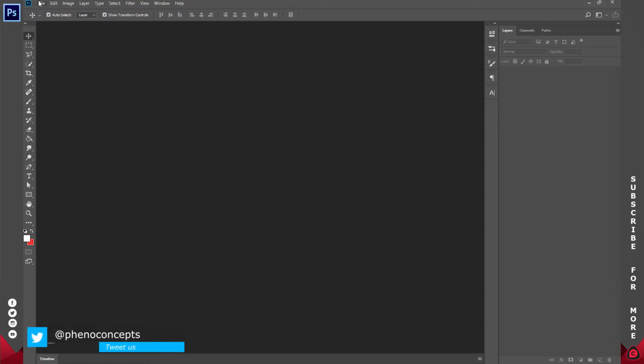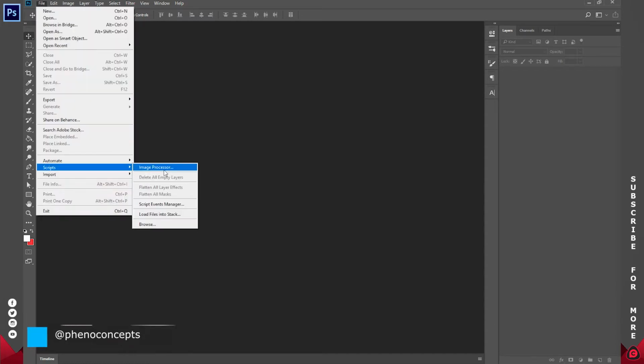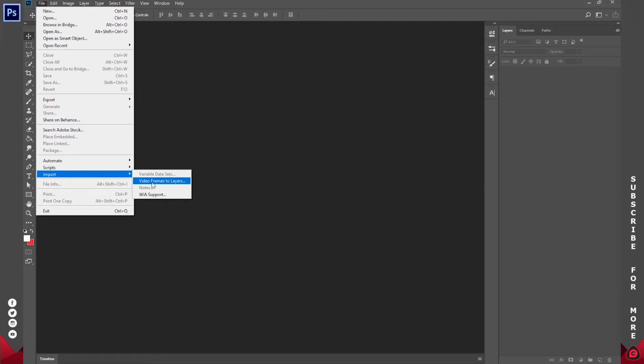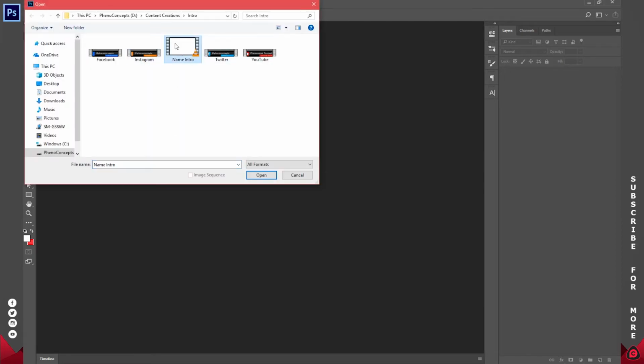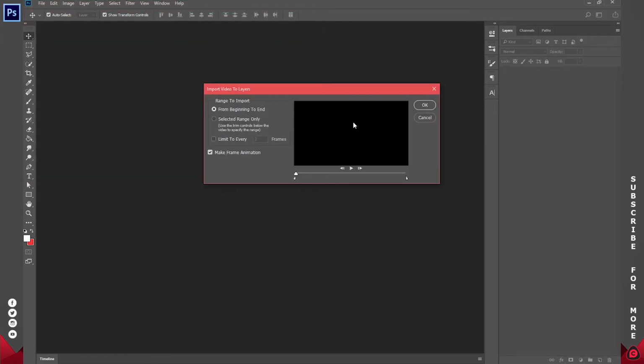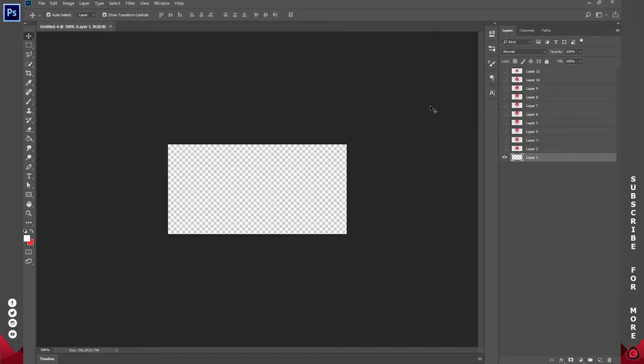For tip number 3, that is importing video frames to layers. To do that, just go to File and click on Import. Under Import, click on Video Frames to Layers. Then select which particular video you want to use. Now I'm going to set mine to start from the beginning, then to the end. Or you can select a specific range you want, or you limit it by the number of frames. So for mine, I'll just limit it by 20 frames and click on OK. That is because I don't want mine to be too lengthy.